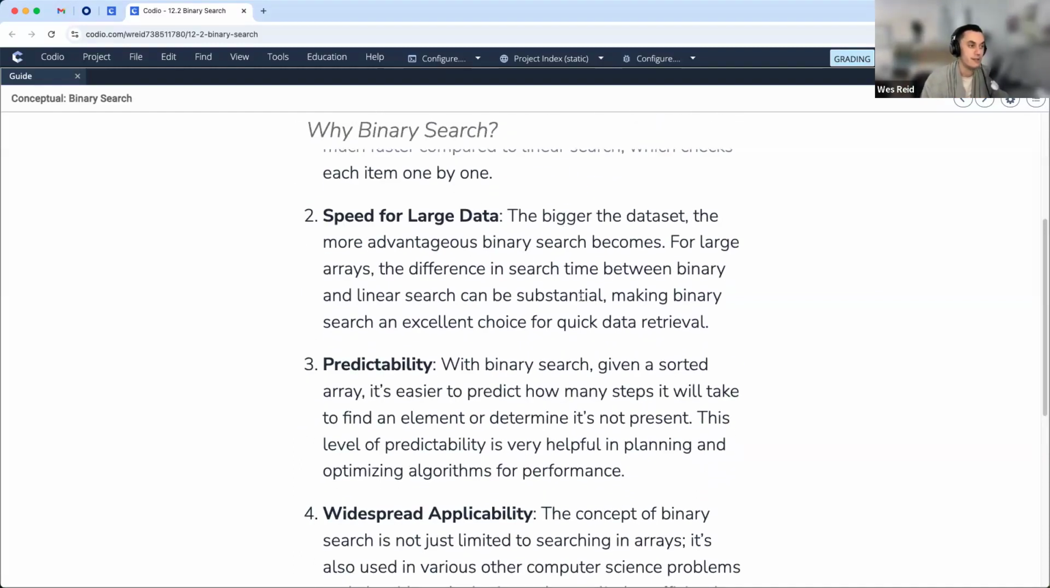Speed for large data is kind of the same idea. The bigger the data set, the more advantageous binary search becomes. For large arrays, the difference in search time between binary and linear search can be substantial, making binary search an excellent choice for quick data retrieval.